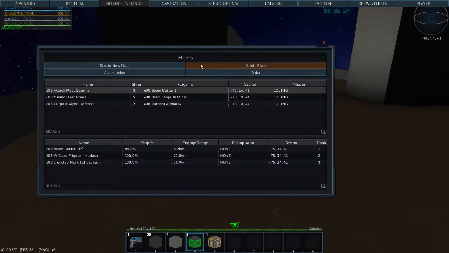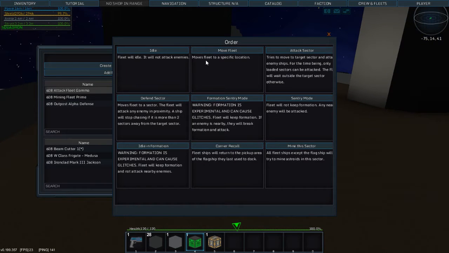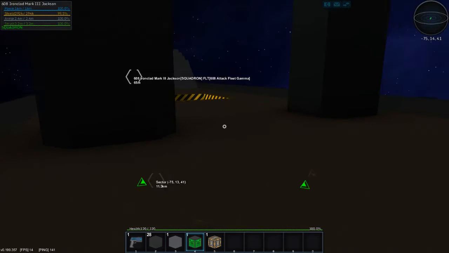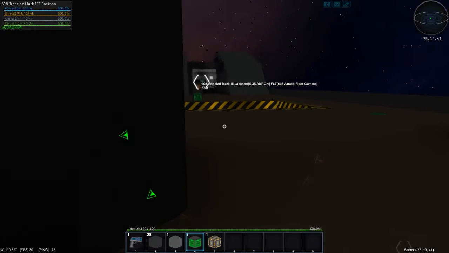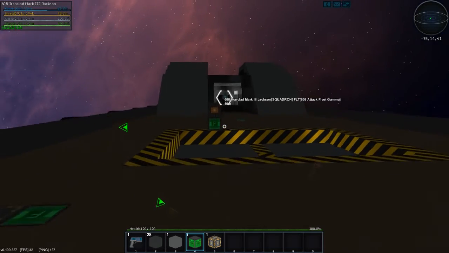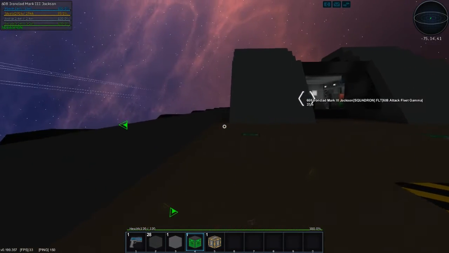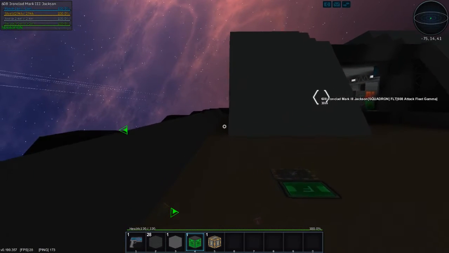Alright, so now... order... sentry mode. So that'll have them at least attacking. Of course, that is also going to turn this ship toward the enemy. And I don't want to get sniped by those beams, so I've got to move.